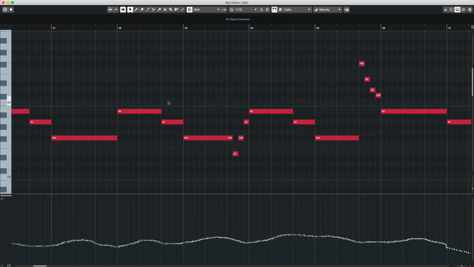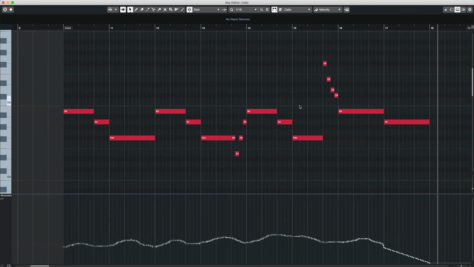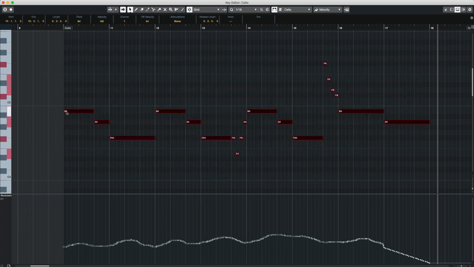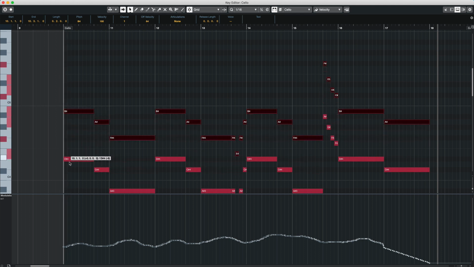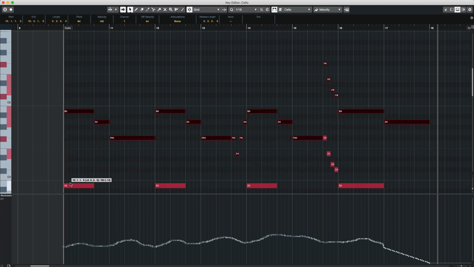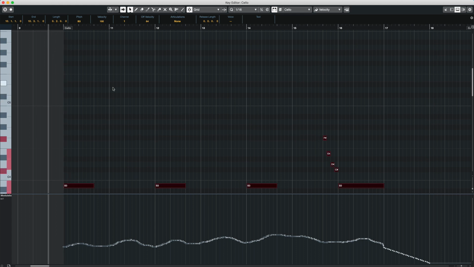So what I'm going to do now is I don't want them to be in the same register. I want them to be an octave apart. So the violin 2 is going to be lower. Right now it's on B4. I want it on B3. Let's hear that.